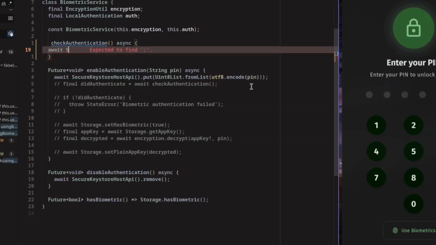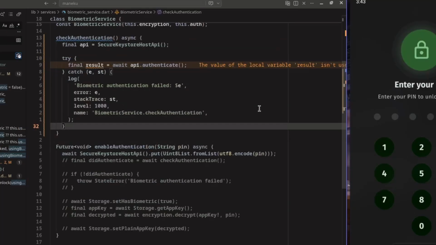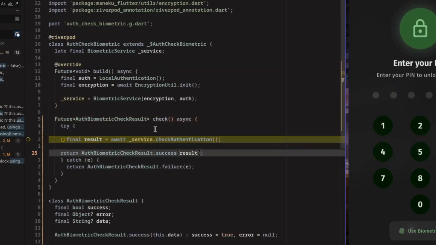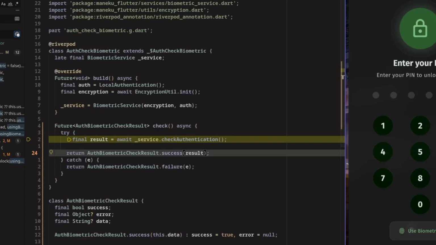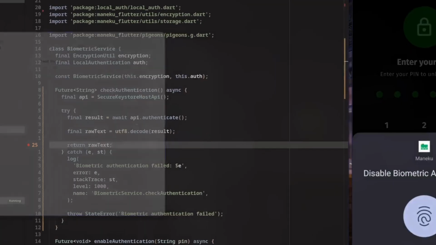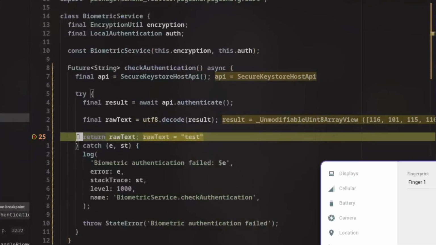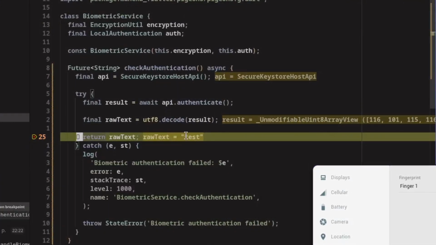Once that's done, we go back to Pigeon again to call the host API. I also wrap the result in a success or failure type, so we don't rely on exception handling on the Flutter side. For testing, I just run it in debug mode and hit a breakpoint. And yup, we retrieve the plain text task we set earlier.